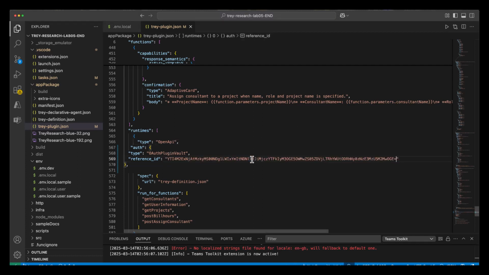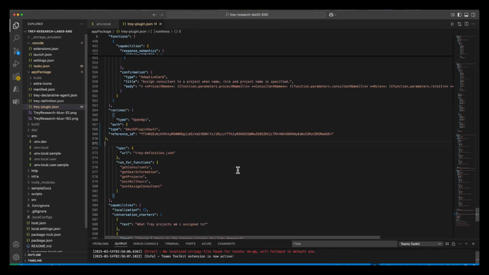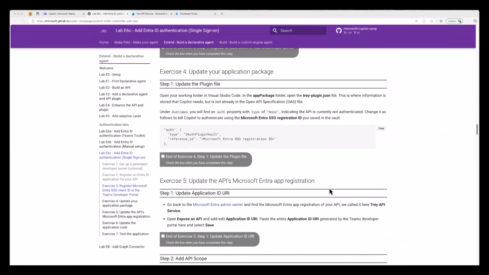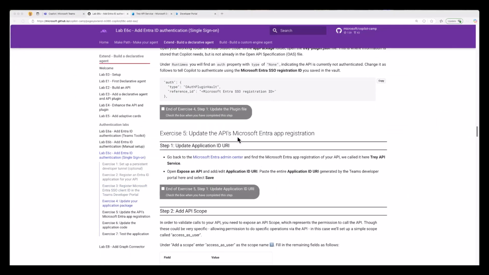I'm going to paste that value in, and I think this setting is now done. Once done, let's go back and see what else we need to do. We need to update the API's Microsoft Entra app registration.